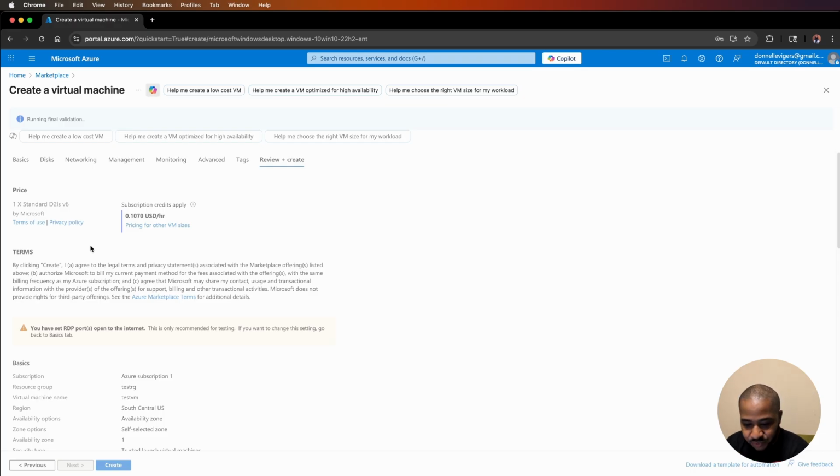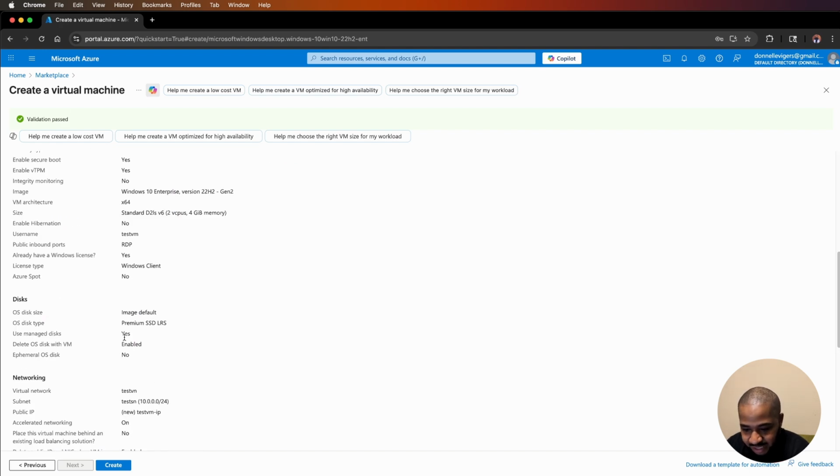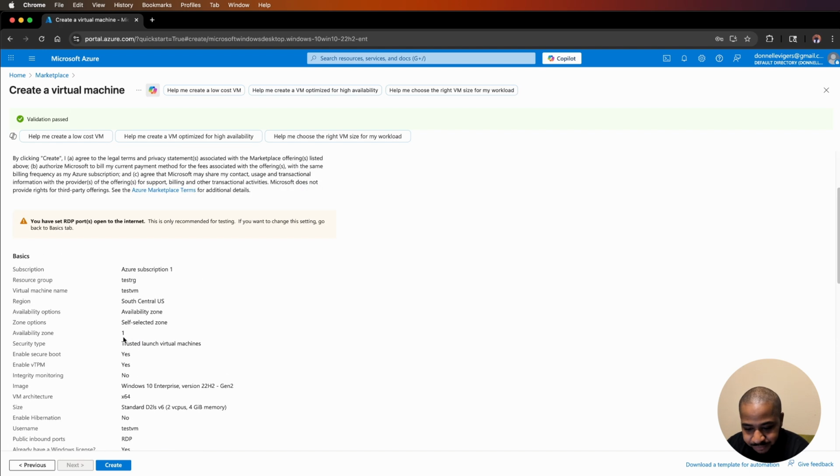And as you can see, since it's loading, we have the size that we selected for the virtual machine, and this is how much it's going to cost per hour. All right, and then we'll just wait for this to finish so we can go over everything else. Looks like the validation has passed, and I just want to make sure everything is looking good here.